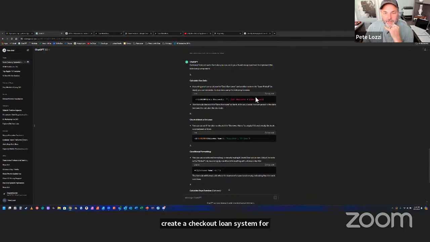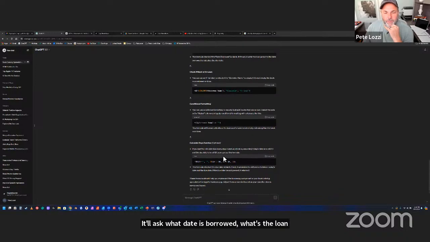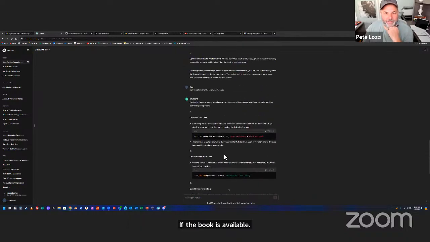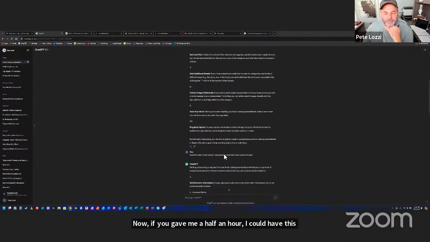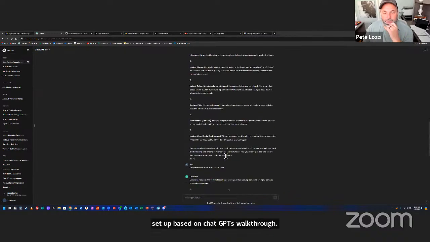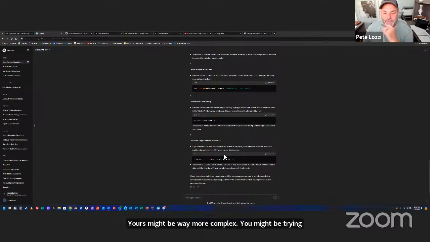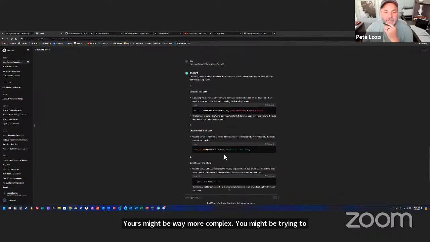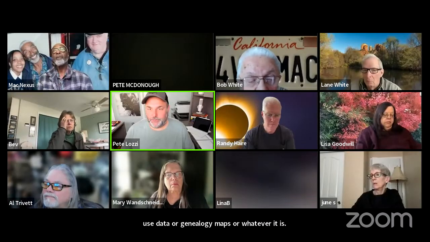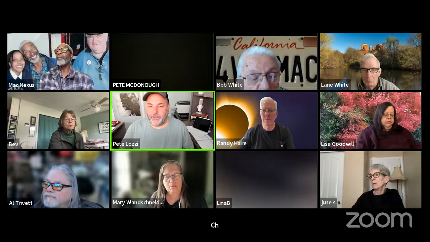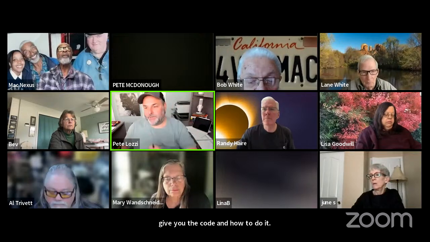that'll ask what date is borrowed, what's the loan period, if the book is available. Now, if you gave me a half an hour, I could have this set up based on ChatGPT's walkthrough. In 30 minutes, I could have this up and running. Yours might be way more complex. You might be trying to use data or genealogy maps or whatever it is. ChatGPT is fearless. It fears nothing. It'll give you the code and how to do it. Incredible. Okay, thank you for that detour back to where I almost skipped.